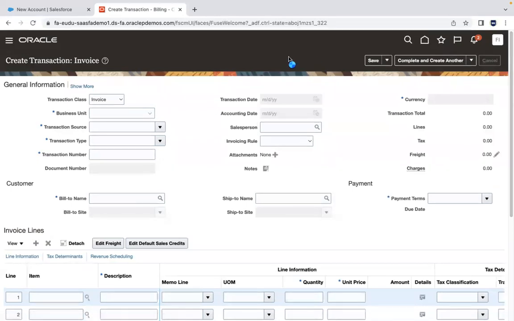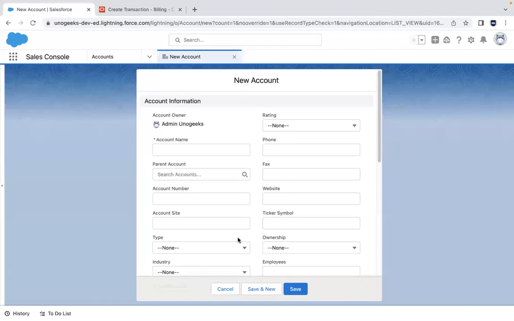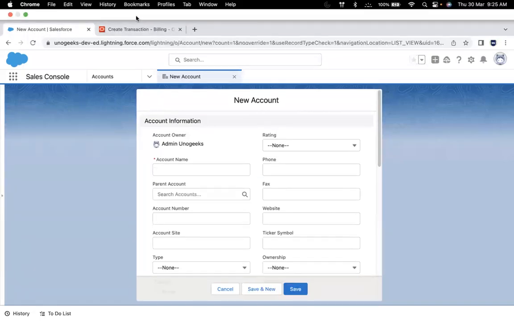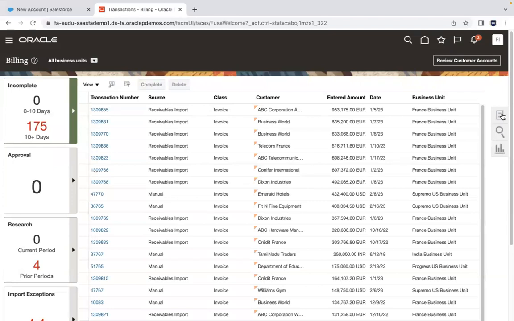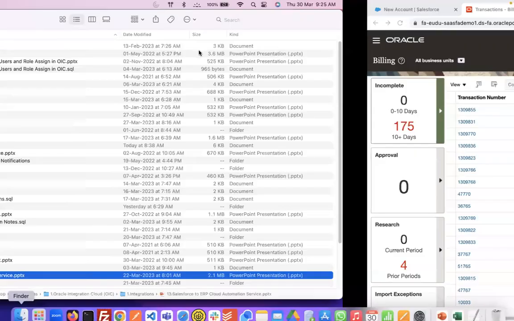Okay, so that brings us to the actual use case. Whatever customer details are entered here and saved on the Salesforce side, with those customer details I need to create a customer in ERP Cloud, and that customer should be showing up in the Manage Customer screen. So this is a plain and simple use case.